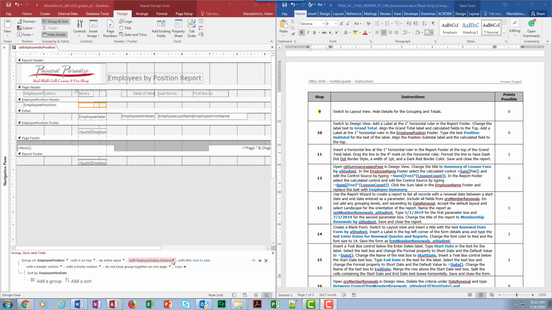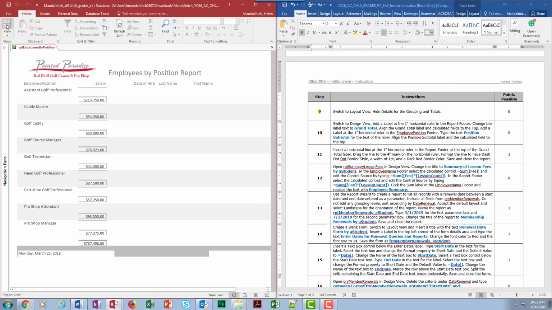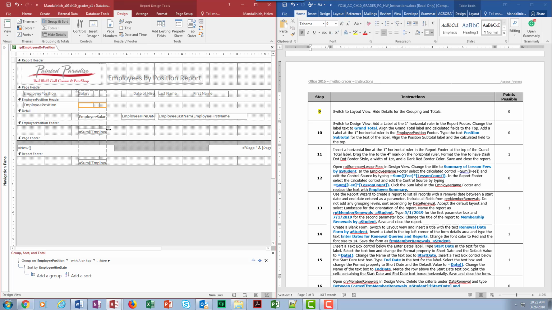Okay, guys, sorry, I fixed that. The sum is in the footer, not the header. I wondered why it looked a little different. So let me go to layout. Okay, so here we go. All right, so now we are okay. So add a label at the 1-inch horizontal rule in the report footer. So that's here. Change the label text to grand total.